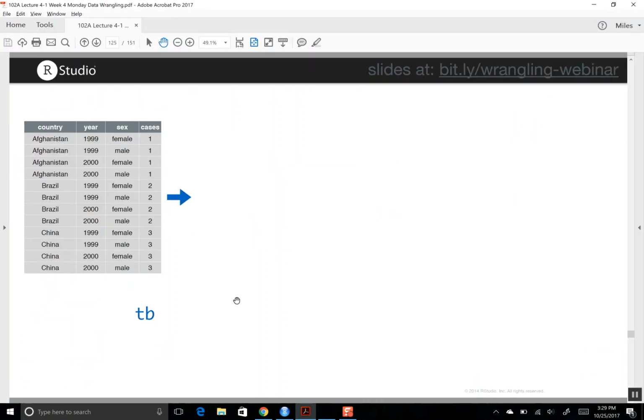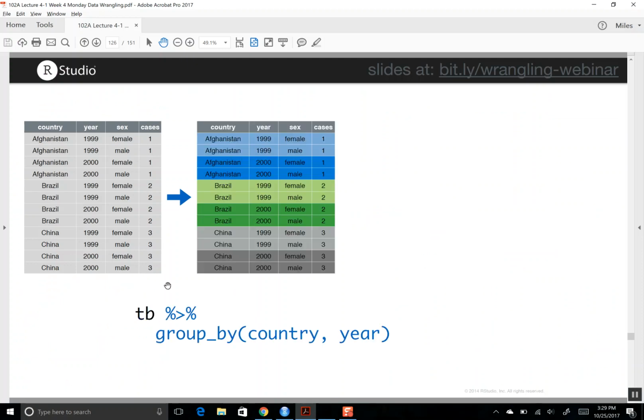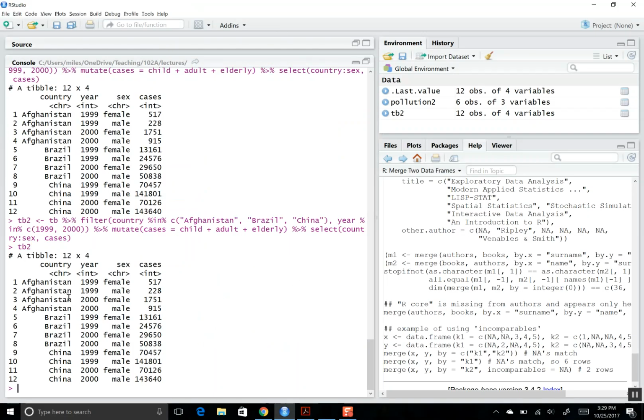Okay, and so, well, they just have cases 1, 2, and 3. That's not correct, but all right. So we can establish groups by multiple columns. And so we're going to group by country and then by year. And so how many groups will this establish, if I say I'm going to group by country and then group by year?